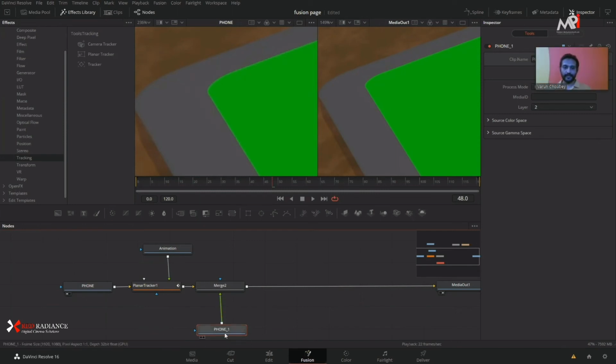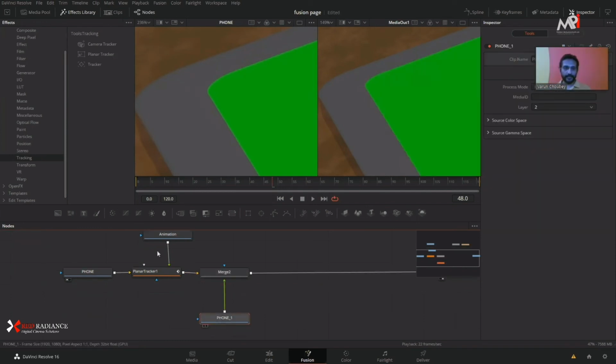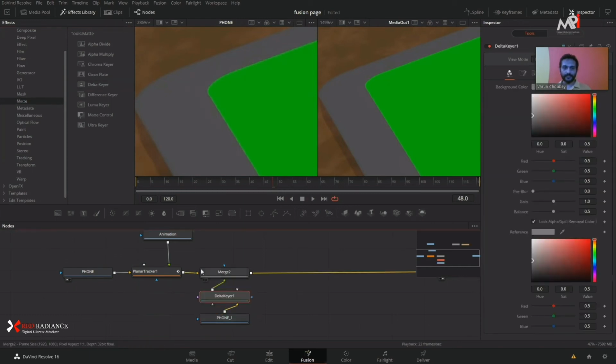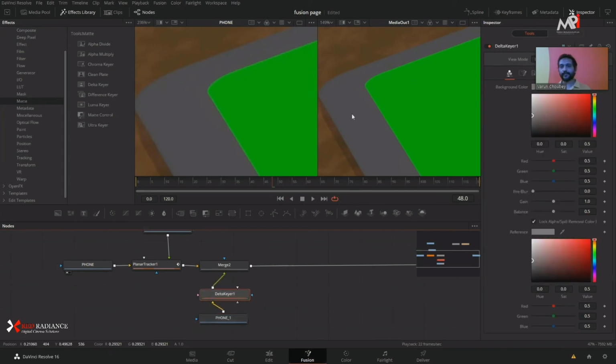So any effect that we want to add will be added in front of that node. In this case, we go forward, so it will be between the copy of this, so between this and between merge. So we'll just select this one, and we'll go to matte. In matte, we have delta here. Okay, we just click that. So we'll get a node which will key out this green color for us.